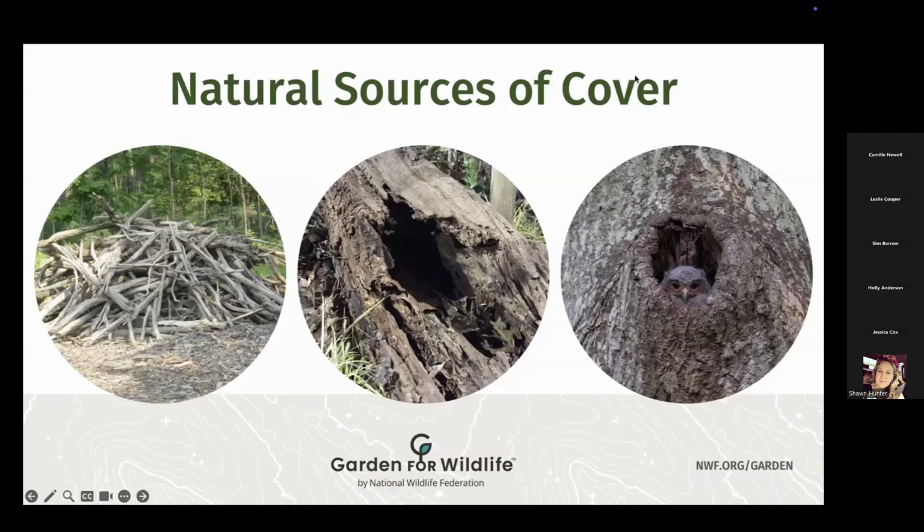So starting out, where are your natural sources of cover in your backyard? When I'm doing some of my yard work, a lot of times, instead of composting the branches and wood sticks that I pick up, I will just throw them in a pile in the back corner, and that creates a good source of cover. If you have fallen logs on the ground in your yard or on your property, those are excellent sources of cover. And standing dead trees or snags, or even trees that have natural cavities in them. These are all natural sources of cover.